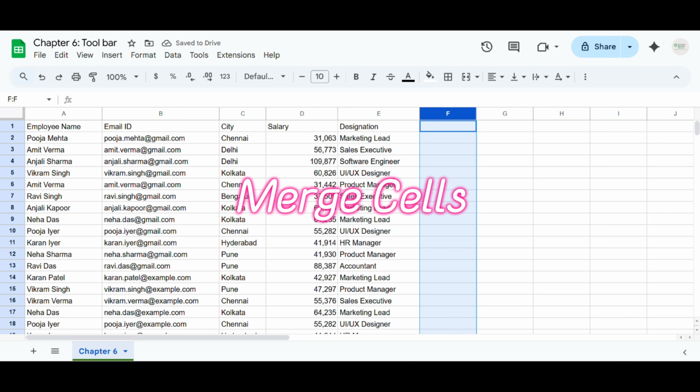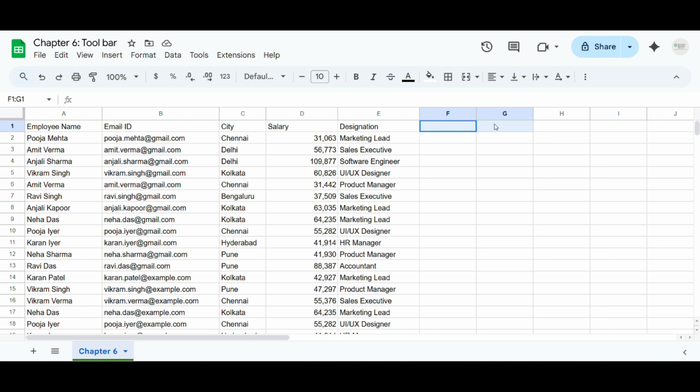Next option is merge. Let's say I want to merge these 3 cells. What I should do is click here and merge the cells. It will act like a single cell, and you have multiple options here: merge all, merge horizontally, or unmerge. Let's say you click unmerge, so it is back to the normal position.